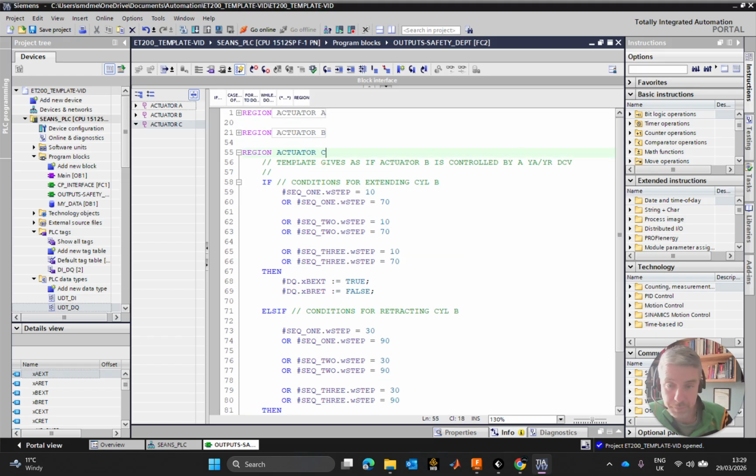So the template gives it as if actuator C is controlled by a YA, which is a solenoid actuated spring return, say in center. I'll actually write it in as a 5-3. So when you see the 3, you know it's a center one DCV. So you're still going to extend in these. In 10, you're going to scoot it on, and then when it hits 20 onto the next one, it's going to snap itself into the neutral position, which is going to lock air off of port 4 and port 2, so it should stay where it is.